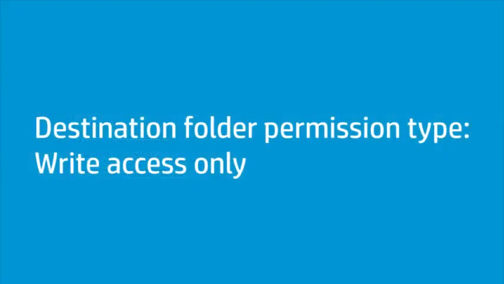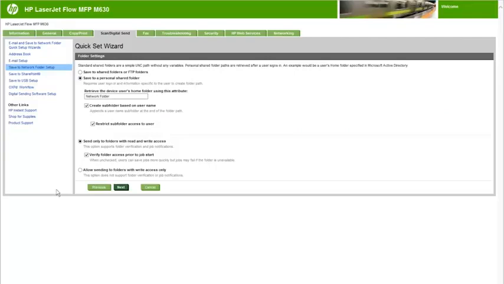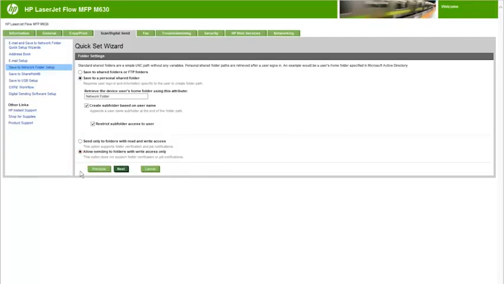To send scanned documents to a folder configured for write access only, complete the following steps. Select Allow Sending to Folders with Write Access Only. Click Next.